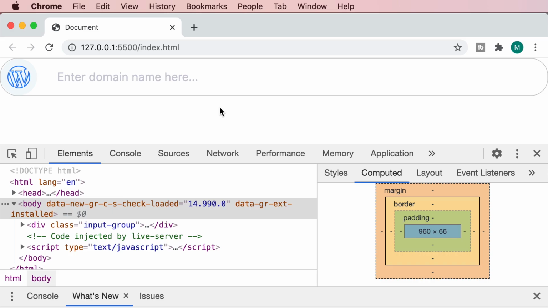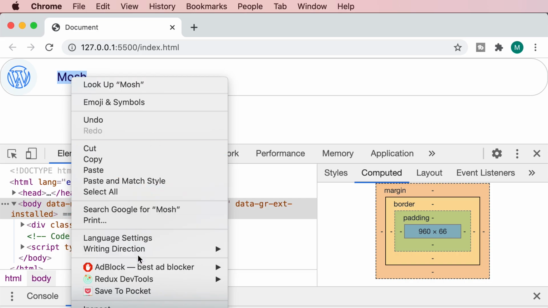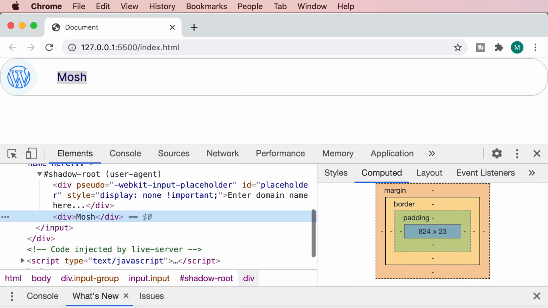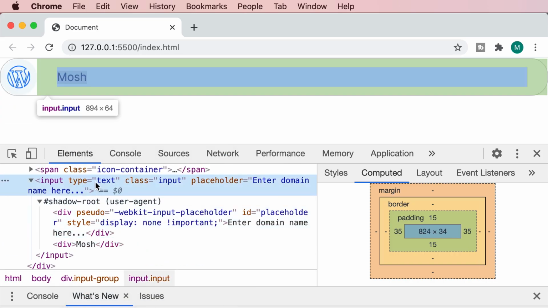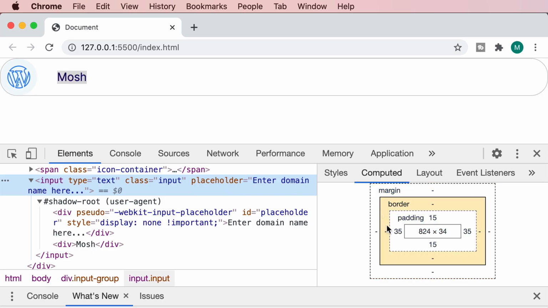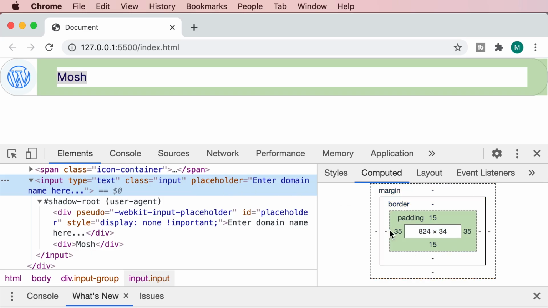Now, one more thing before we finish this lesson. If we type something here, look, there's so much space between the text and the icon or the other element, whatever it is. So let's see where this space is coming from. I'm going to inspect this element. All right, look at our input field. This input field has 35 pixels left padding.